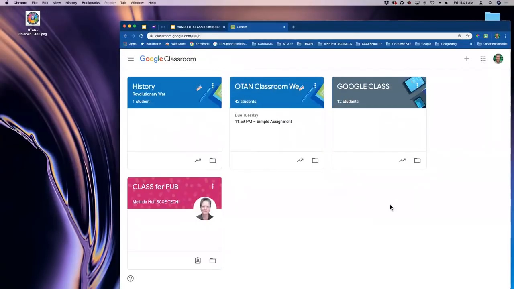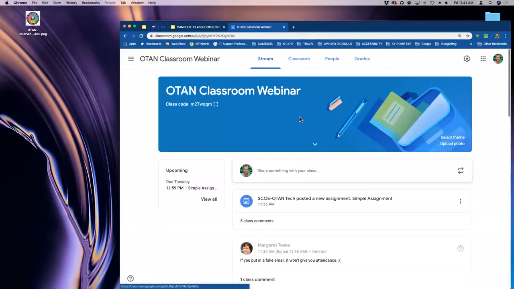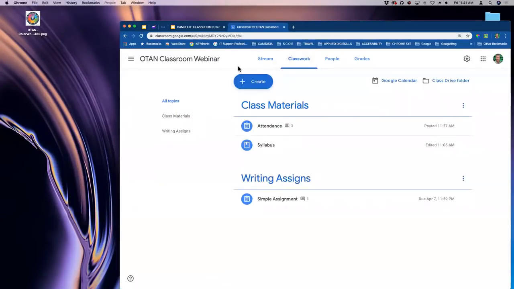Okay. How do you get the create option? As a teacher, we're going to go into a class. We're going to go to the classwork tab, and there's the create button right up at the top. When you hit create, you're given options of assignment, quiz assignment, which will automatically do a form for you that Debbie's going to do on Monday, and you can also create topics here, add materials.